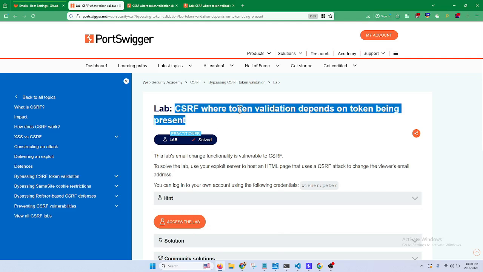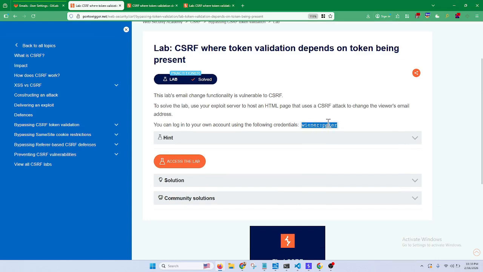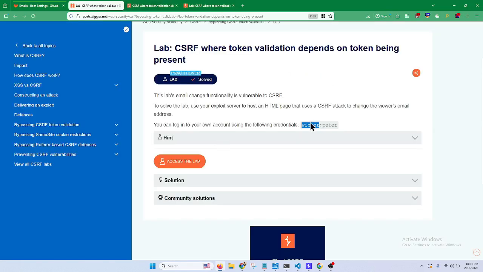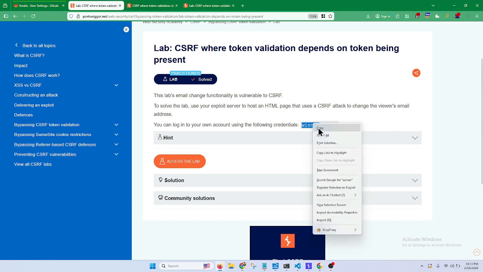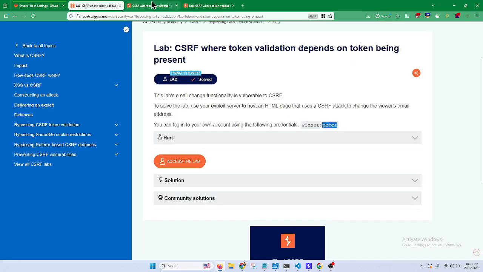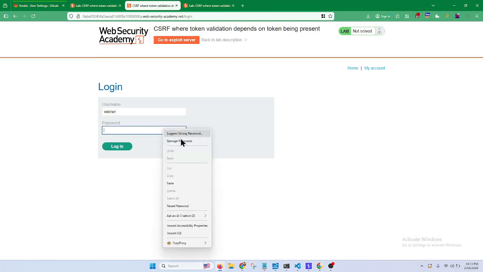The first one is CSRF where token validation depends on the token being present. The validation happens only when the CSRF token is present. If it's not available, the application or backend is not checking it, right? So I have the lab and I'm going to open it on my account, and the username and password is always Wiener and Peter, our biggest enemy. Wiener, and the password is also Peter.